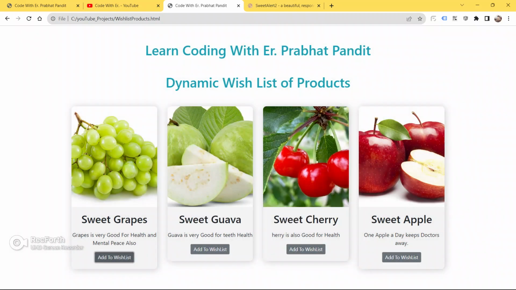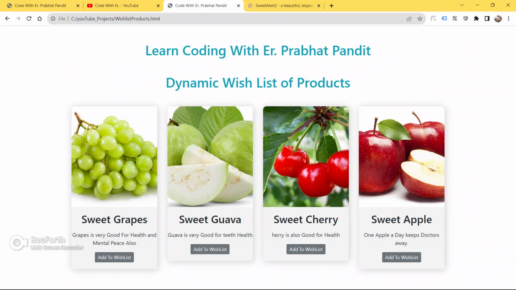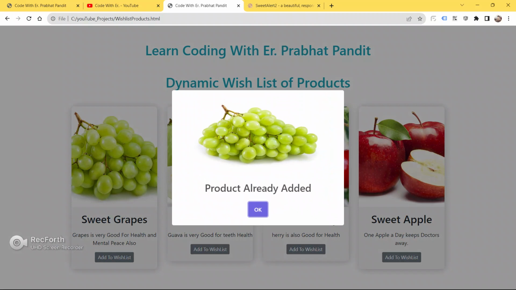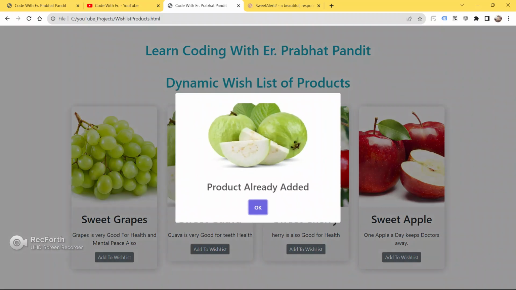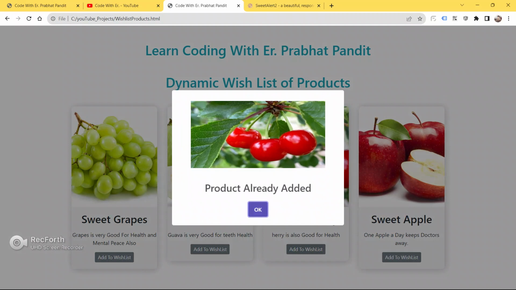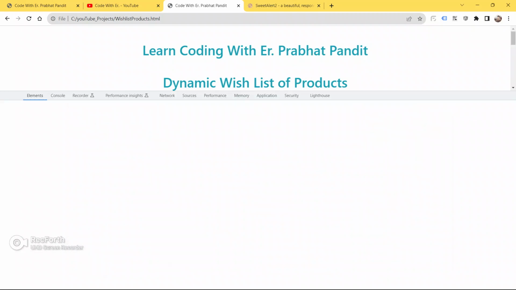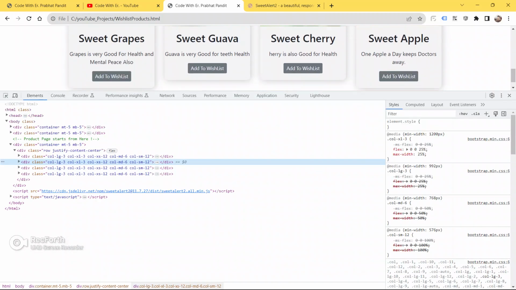See guys, product already added. Now refresh the page. Okay, refresh again one more time. Now try to add. See guys, product already added, and product already added in the wish list.